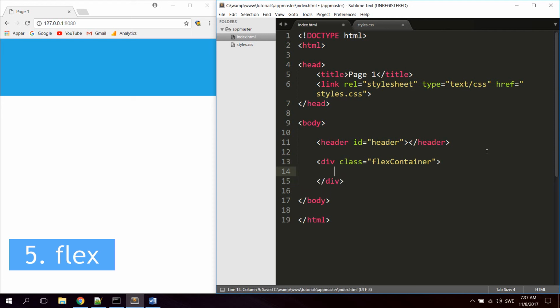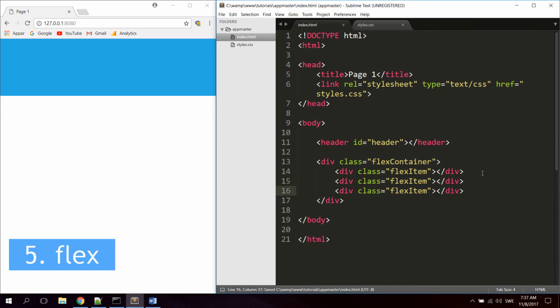Close the div off, and inside the flex container we're gonna create a new div, give it a class of, we can call it flex item. We can copy the flex item class and create 2 more, so we got a total of 3 flex items. Now what we want to do is we want to assign a display flex to this div, which will allow its children to use the flex style property.